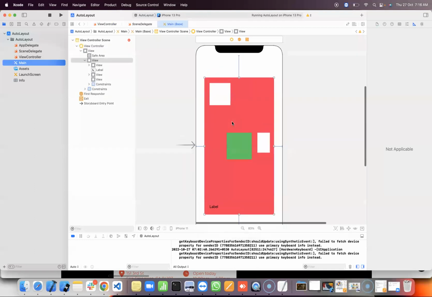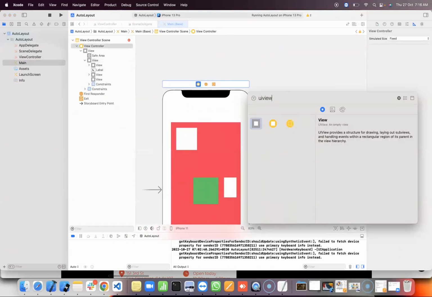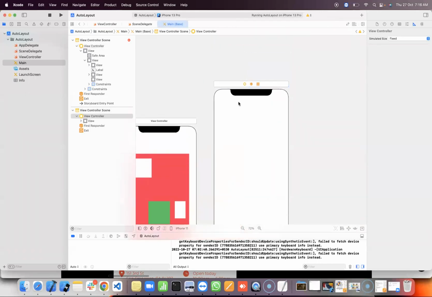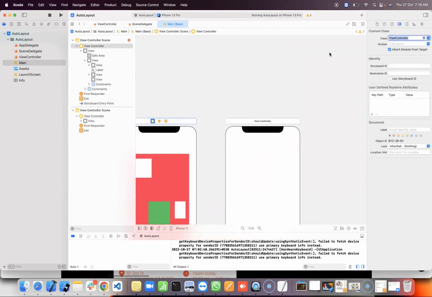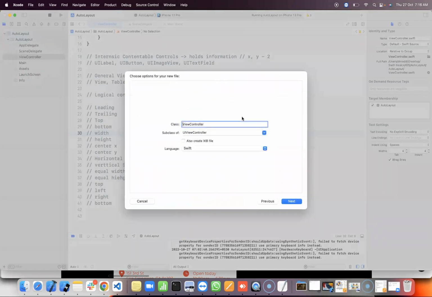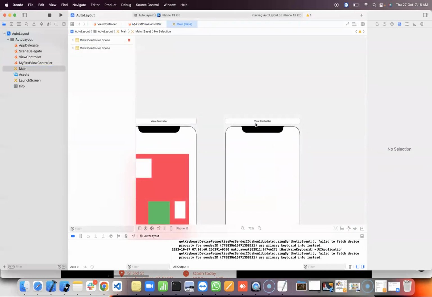Go here and take a view controller. Okay, modify the class name. I don't want to use this class here. Let's take this view controller. Command Shift N. My first view controller. Set this class name: My first view controller.